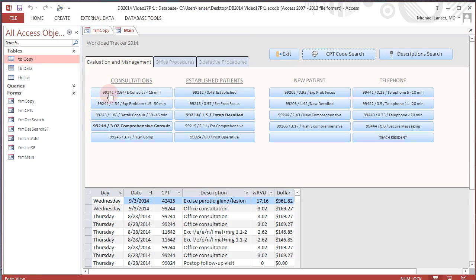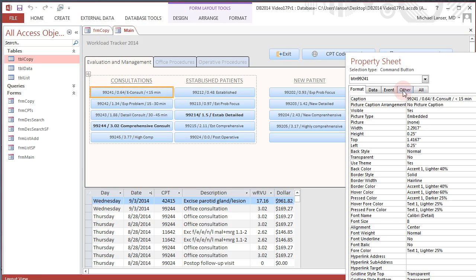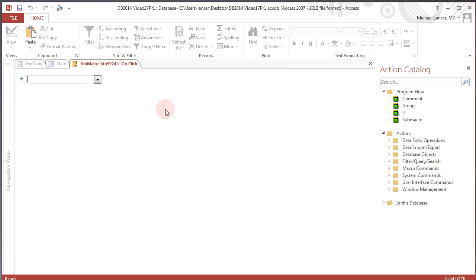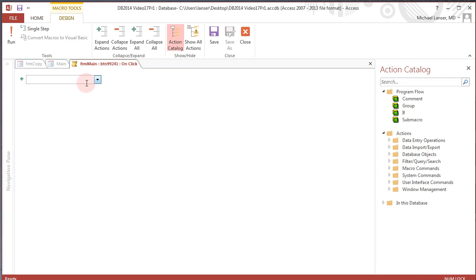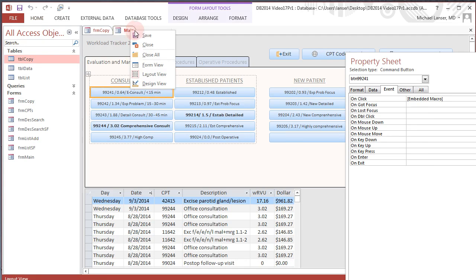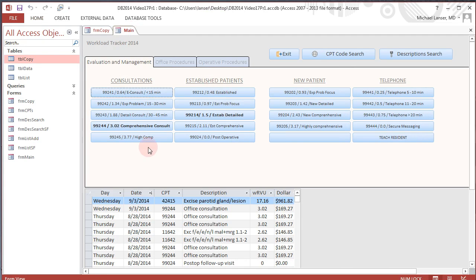and let's pick 99241. See if I can remember the number. 99241. We'll go to the layout view, click here, go to the events tab, 99241, Control V, 99241. Change the 4 to a 1, save and close, save and form view, and let's click here, and we just created a 99241.